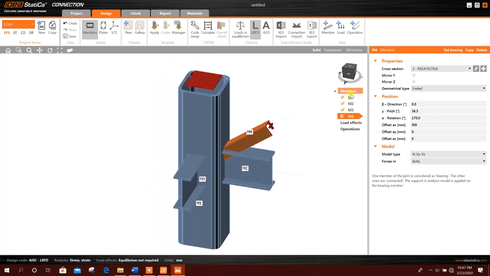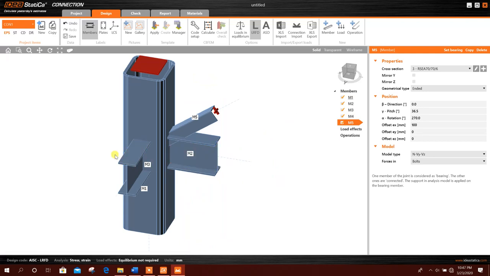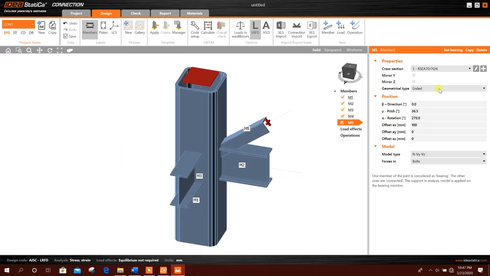Now I will add another member for this direction, and for here this one I will make it mirror. M5, same, I will make it mirror, and I will change the beta angle in this direction.